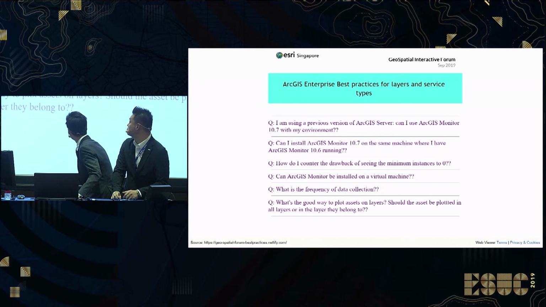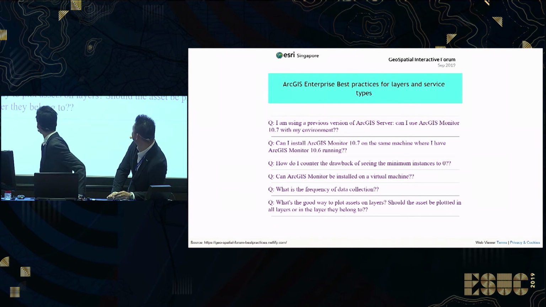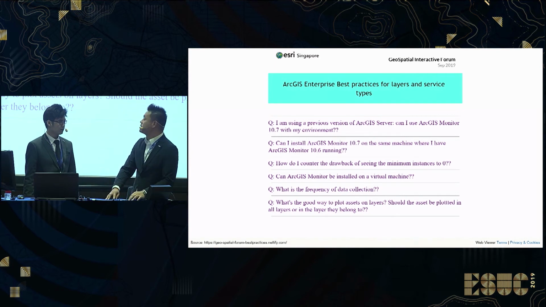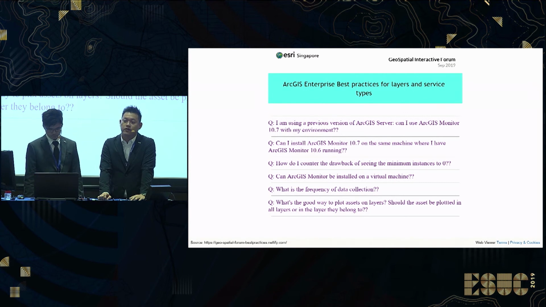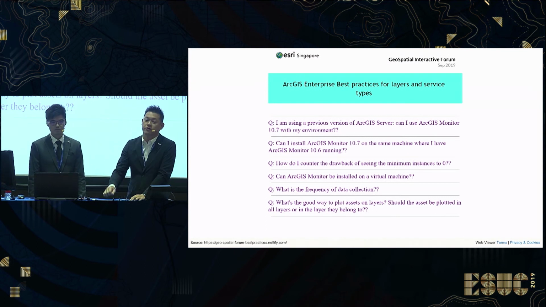Yes, we do. Okay, so how do I counter the drawback of setting the minimum instance to 0? Patrick, do you want to answer? Okay, actually, to that question, you can just up the max idle time for the instance running. Even though the default is 30 minutes, which is quite a lot, depending on your case, you can up that time so that you will not encounter this kind of problem.